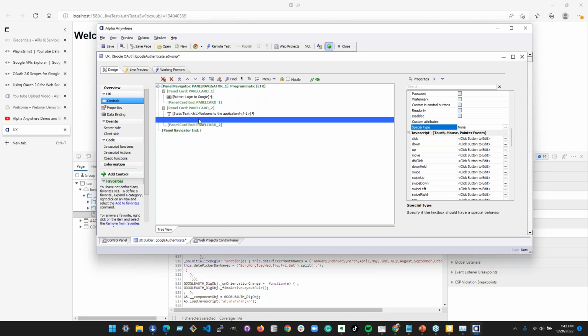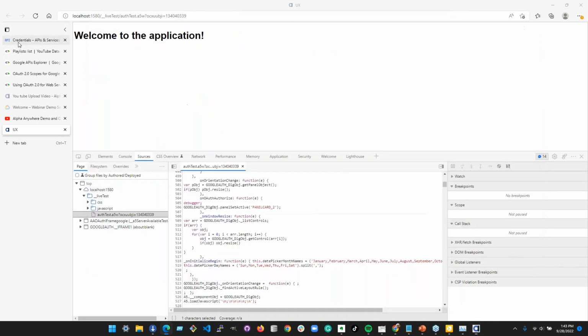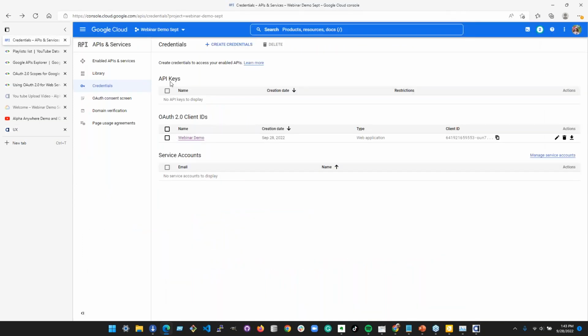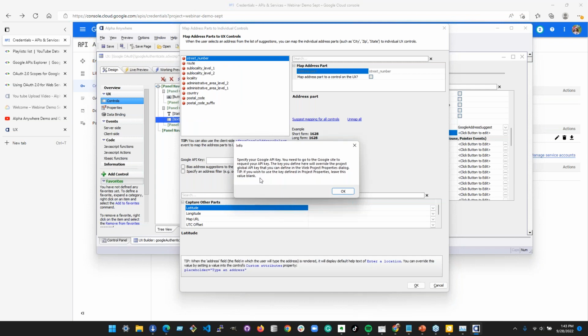Control type. So if you have a text box, you have a special control type, you can select address suggest, and then go in here and configure it. It requires a Google API key, which you now know where to go to get those. The API key is here. It is not an OAuth, it's an API key. And if you click more info, this explains what it is that you need to get.